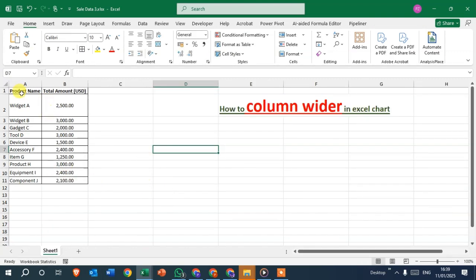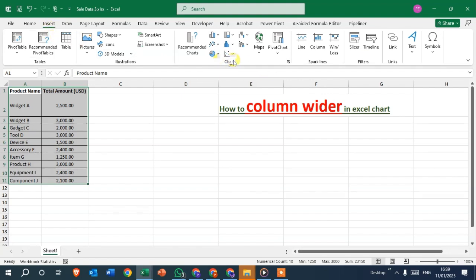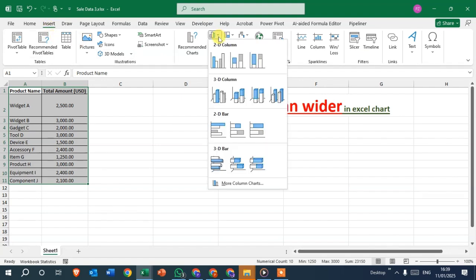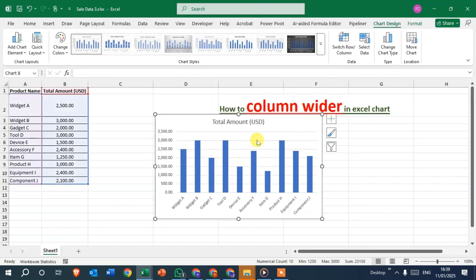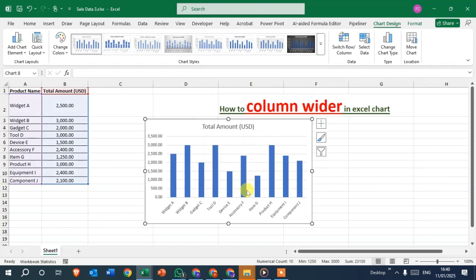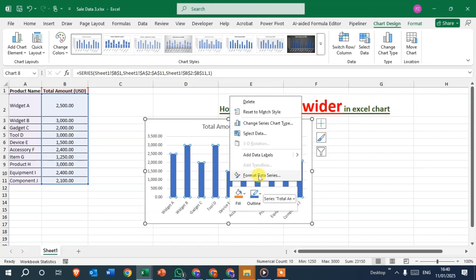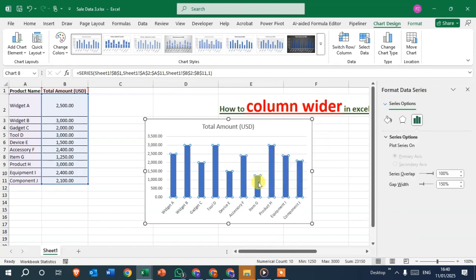So first, insert a chart. Select the data and go to the Insert tab. In the Charts group, I select the column charts. I select the second chart, and after the chart is inserted, select the column. When you select the column, you can see the corner-side selection showing. Okay. So right-click the mouse and click on Format Data Series.